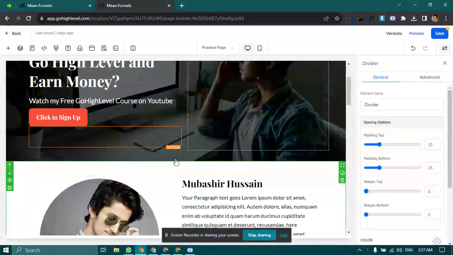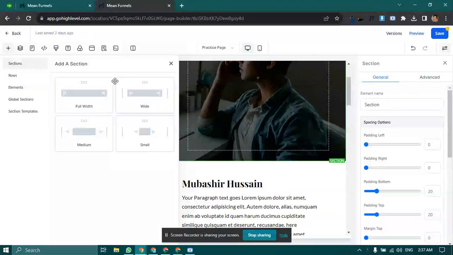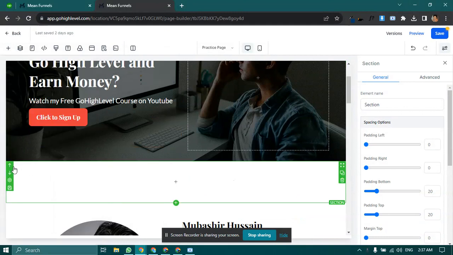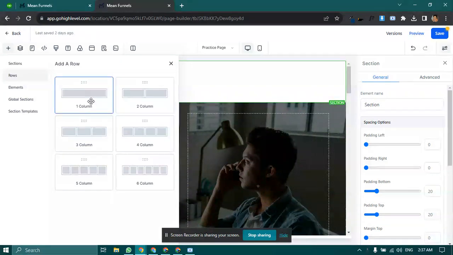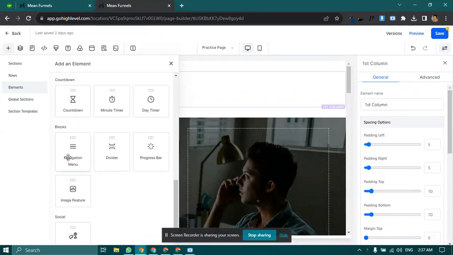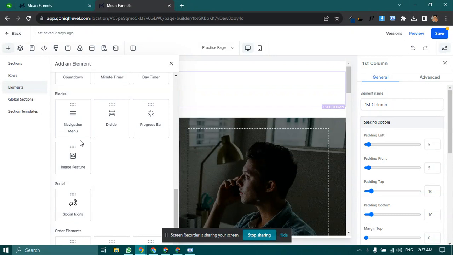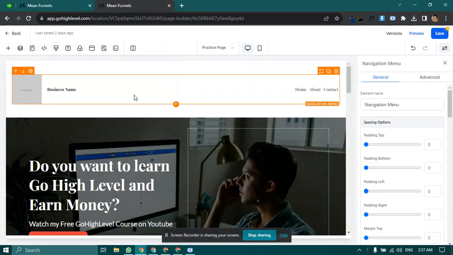In today's lecture, you will learn how to create a navigation menu on Go High Level Funnel Builder. For this purpose, I am adding a full width section. Let's take it upward and add the first column, one column row. And now here is our navigation menu element. Click on here and there are three options. One is for the logo, second is the logo name, which we can say heading, and others are the navigation menu buttons.